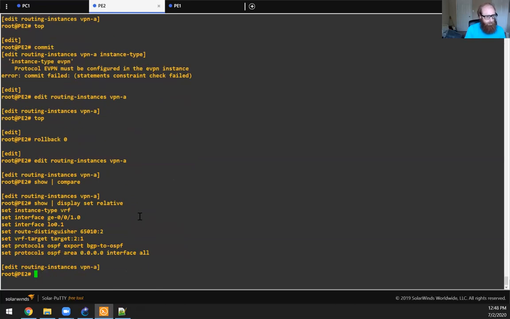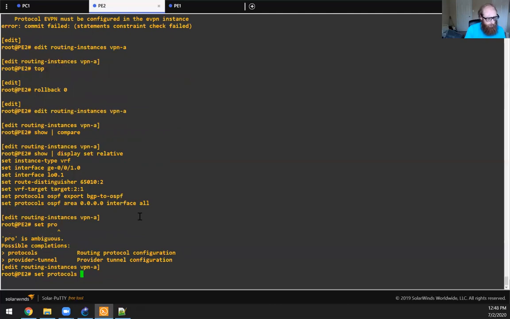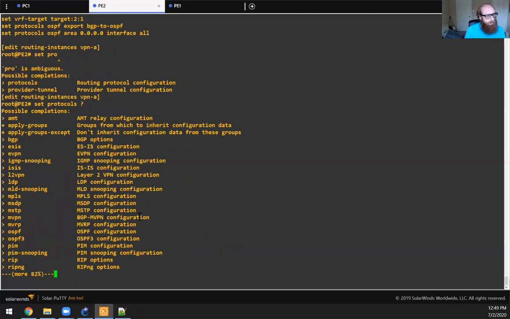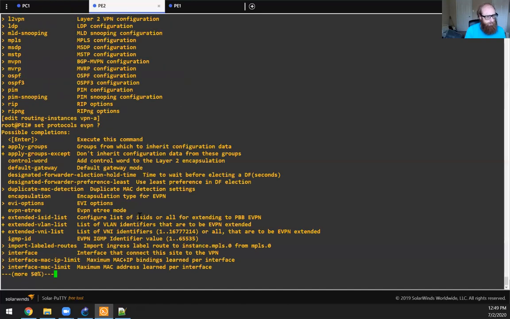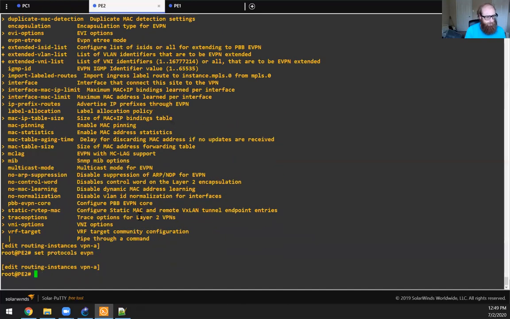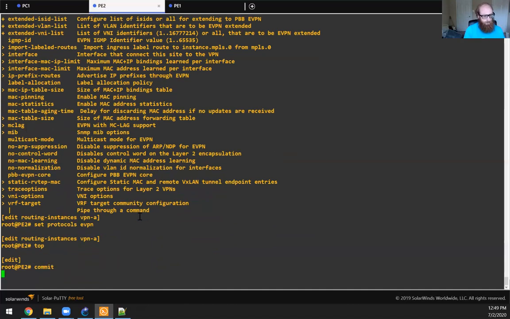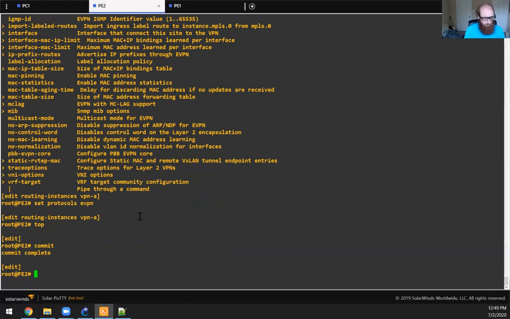Okay, so let's do a... because they want a... what do they even want? They want something. So they want EVPN protocol enabled. So let's do set protocols, and there we have it, EVPN. Okay, so now let's see if this is all that's needed. Perfect.